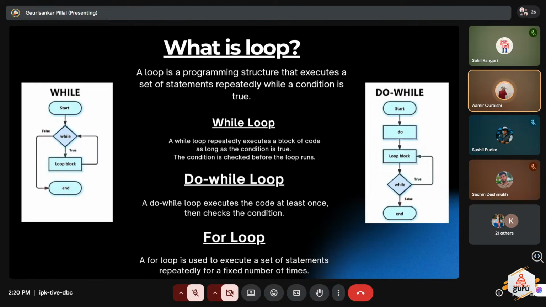First, I'm going to demonstrate loops. A loop is a programming structure that executes a set of statements repeatedly while a condition is true. Loops are very useful when we want to perform the same task multiple times without writing the same code again and again. For example, if we want to print numbers from 1 to 10, instead of writing 10 print statements, we use a loop. There are mainly three common types of loop: while loop, do while loop, and for loop.